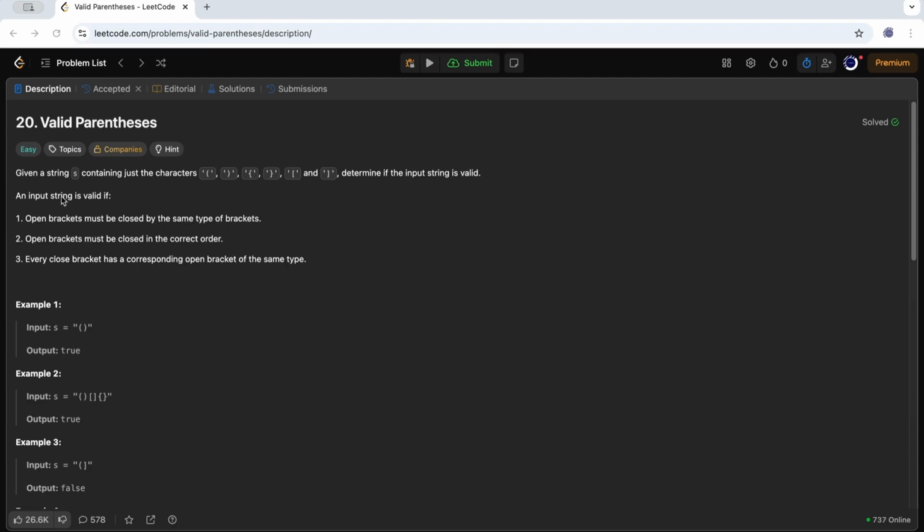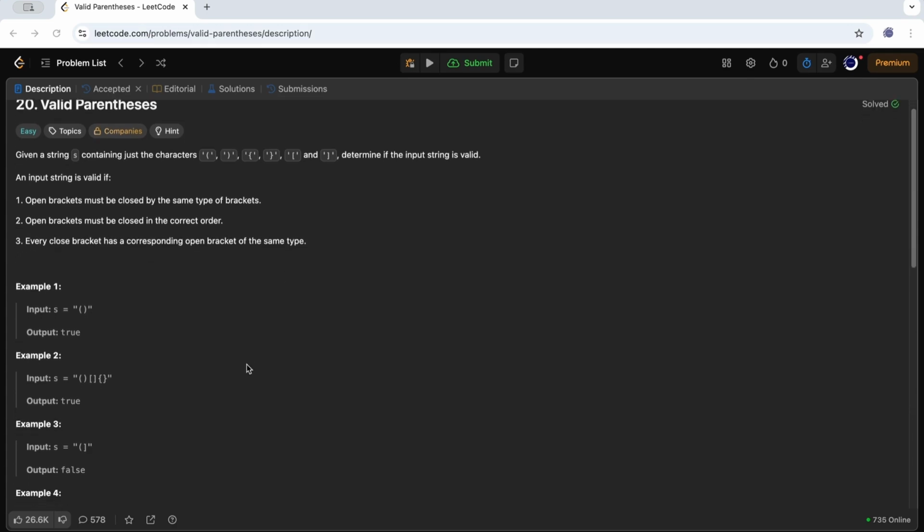The validity of the input string is determined on the basis of three rules. One, opening brackets must be closed by the same type of bracket. So if it's an opening square bracket, it should be closed with a closing square bracket. Two, open brackets must be closed in the correct order. And three, every closed bracket has a corresponding open bracket of the same type. Let's look at some of the examples.